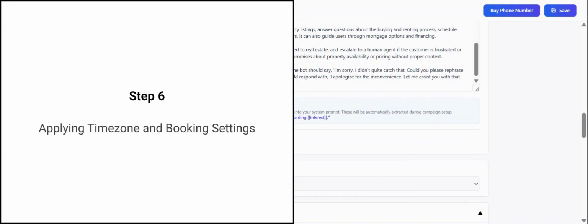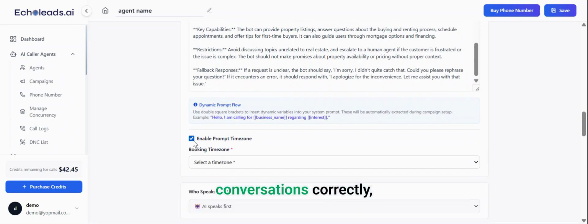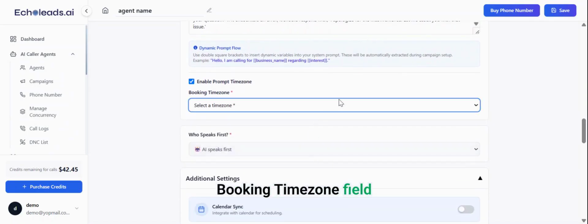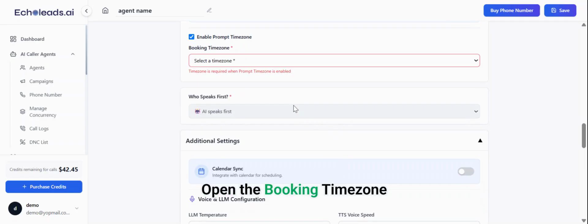Let's go to the next step, which is applying time zone and booking settings, so your agent schedules calls and appointments in the correct local time. To make sure your agent handles time sensitive conversations correctly, tick the Enable Prompt Time Zone checkbox. Once enabled, a booking time zone field appears. Scroll down and you'll notice it's marked as required, so we'll need to fill it in. Open the booking time zone dropdown and pick the region your agent will be operating in. In this case, India IST Asia Kolkata.